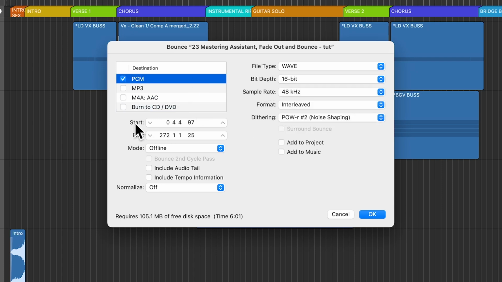You should see that the bounce start and end points match your selection. For the mode, we're going to select offline, but if you're using any sort of real-time mixing hardware, or you're using any hardware synthesizers, and you're actually using them in real time, you'll want to use the real-time bounce, which will actually play the track all the way through in real time. Since we're not using any hardware, we'll use offline.